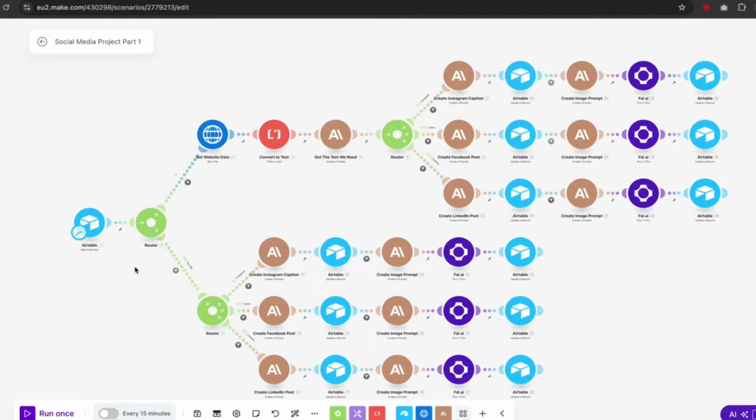So if we don't provide a website URL, then we can just provide text as an input. So it will come down this route, and it will basically do the same again. It will create the post, and it will go off and create the images if we've asked for it.